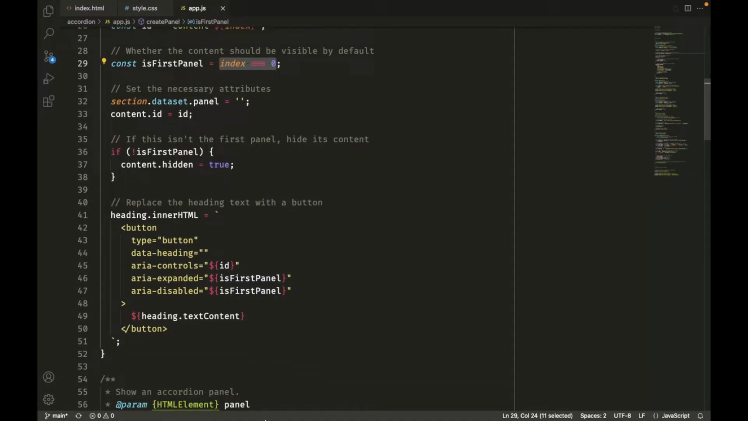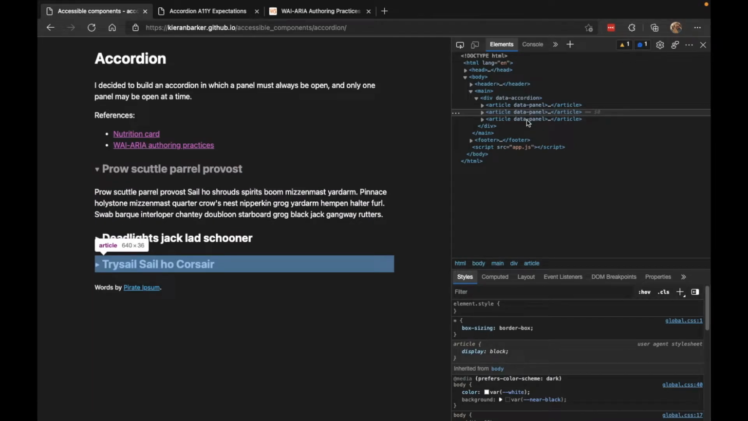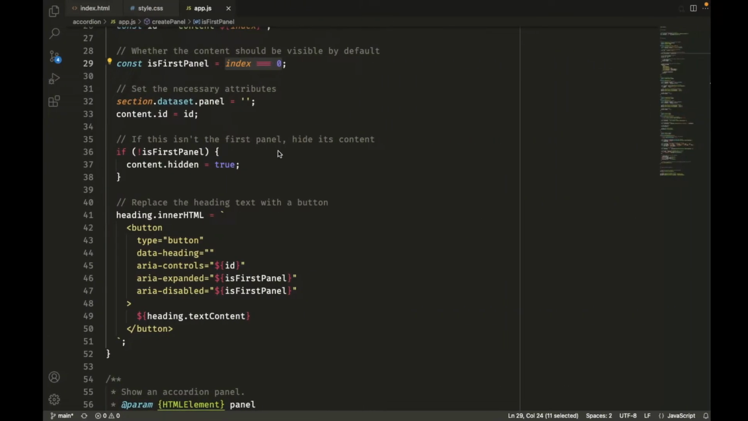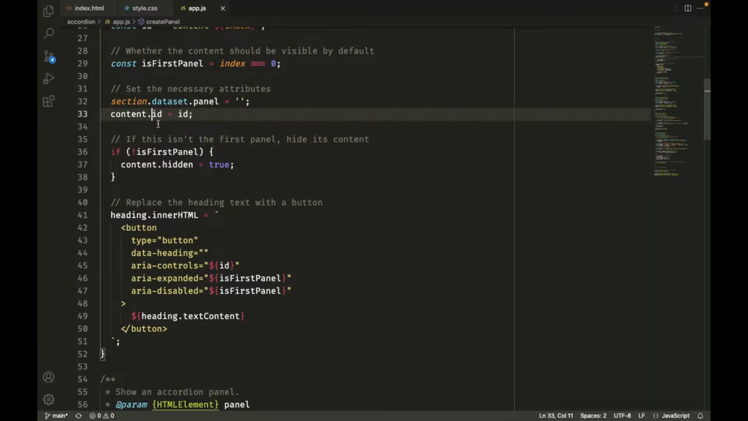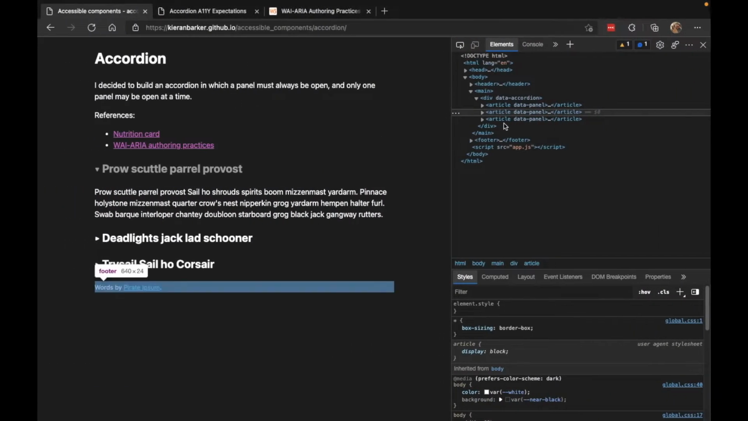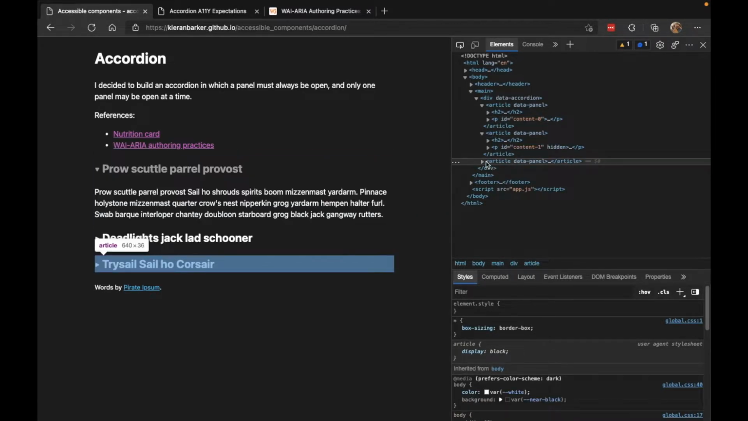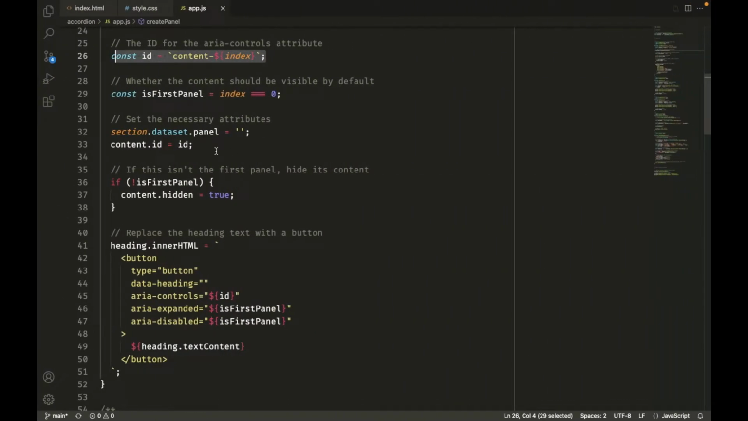Next, we set some attributes. I'm using the dataset property here to set a data-panel attribute. You can see it here on the articles. I'm going to be using that as a selector later on when we start handling the events. You'll see that in a bit. And what else do I do? I set the ID attribute on the paragraph, which is in the content constant, to that ID we created a second ago. Just to show you, each of these paragraphs, we've set the ID of, so that's cool.